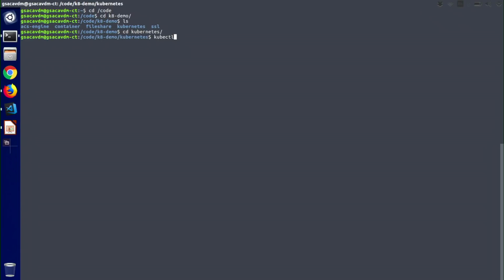So kubectl is a command line tool that lets you talk to Kubernetes. All right, so at this point, we don't need AC Engine anymore. AC Engine is just for the provisioning. Now you're just in the Kubernetes world. Yeah, now I'm in the Kubernetes world.